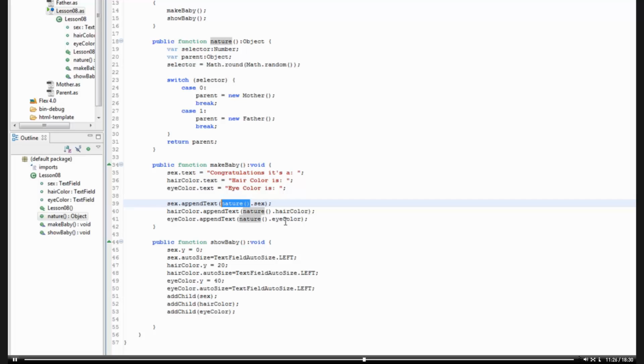And so when we create functions normally, if you think back to other functions we've created, we've always had this colon void after the function name, as you see here with showBaby and as we see here with makeBaby. Because void means that those functions don't return anything. They don't return any values. Now for the nature function though, you'll see that I have colon Object. So that's indicating that when we call the nature function, we expect it's going to return an object back to wherever it was called from. And in this case, it's being called from down here in makeBaby as we append the text to each of our three text fields.